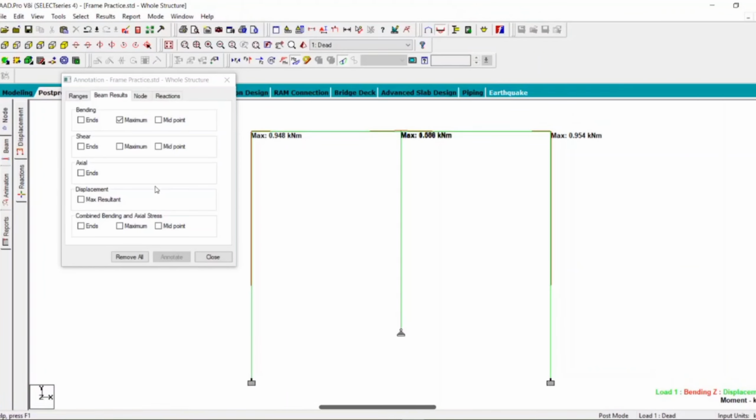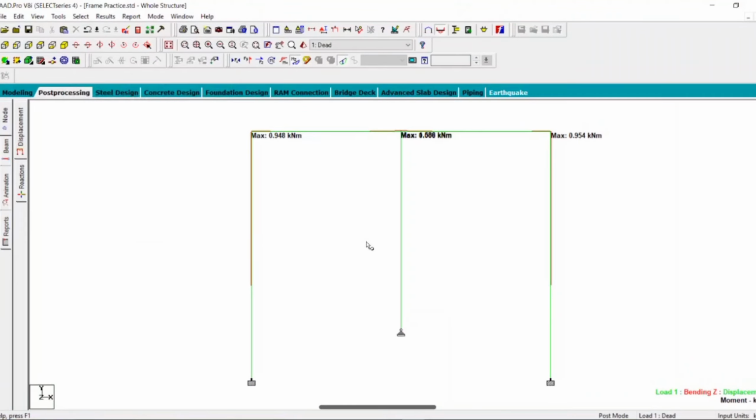Alright, so let us see the diagram. To see the diagram, close this first. Hold control, and after that move your middle mouse button or the mouse wheel in the clockwise direction.